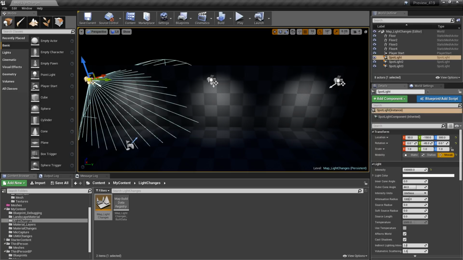However, if we were to look at them, we're going to see a change. We now have intensity units. By default, it's going to be unitless. That is the standard for 4.18 and prior. That's the way your existing lights will continue.